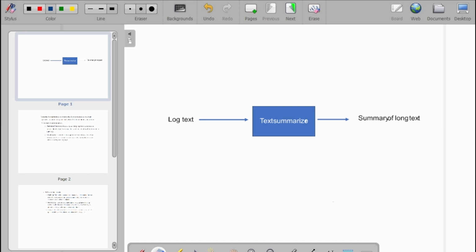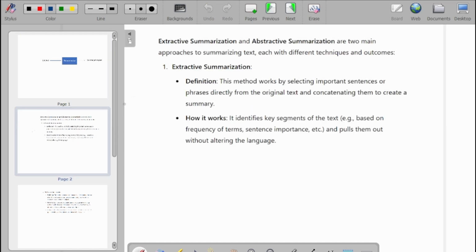So there are actually two types of text summarizer. The first one is extractive summarization. So let's understand what is extractive summarization. You can read this. This method works by selecting important sentences or phrases directly from the original text and concatenating them to create a summary.